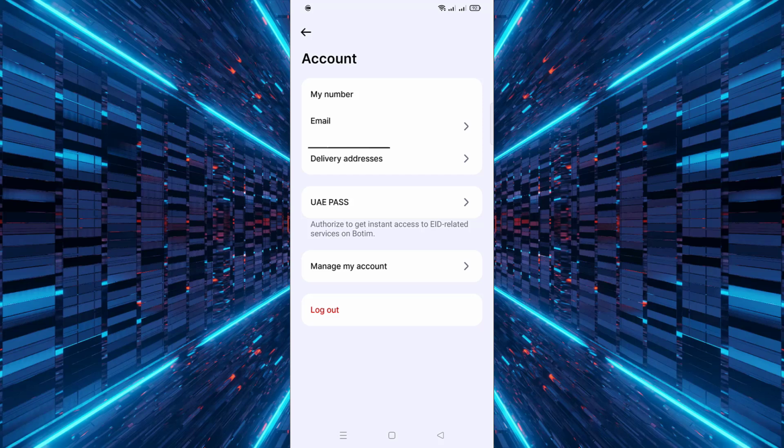And that's it. You've successfully added or updated your email address in the BOTIM app. This ensures you stay connected and receive important notifications.